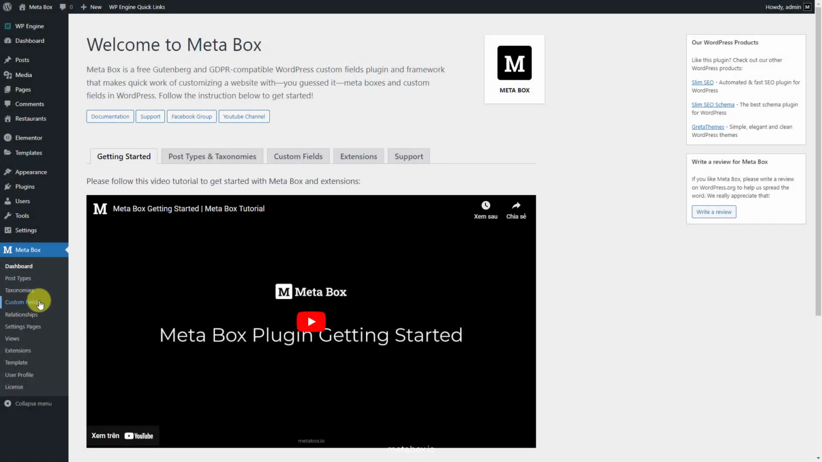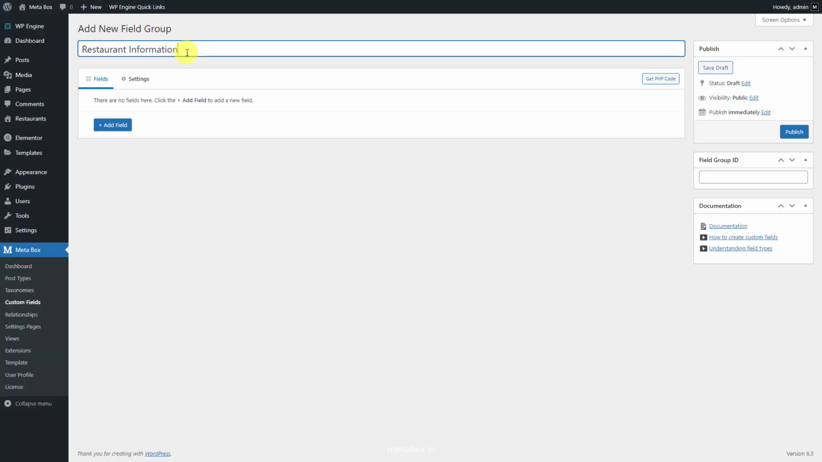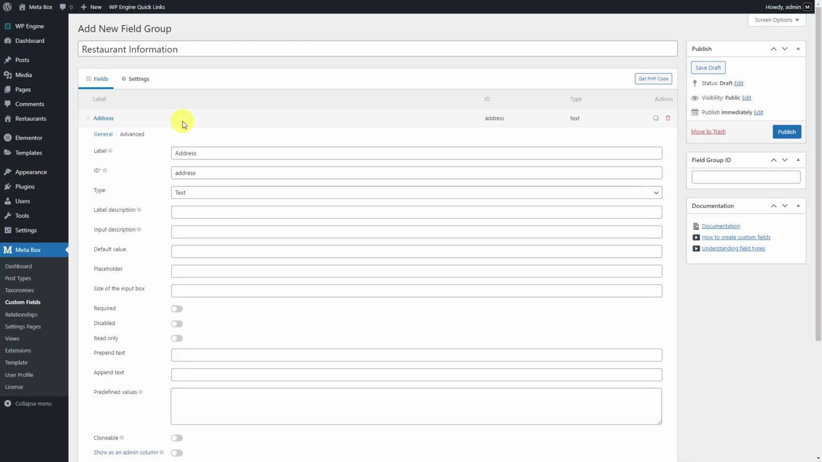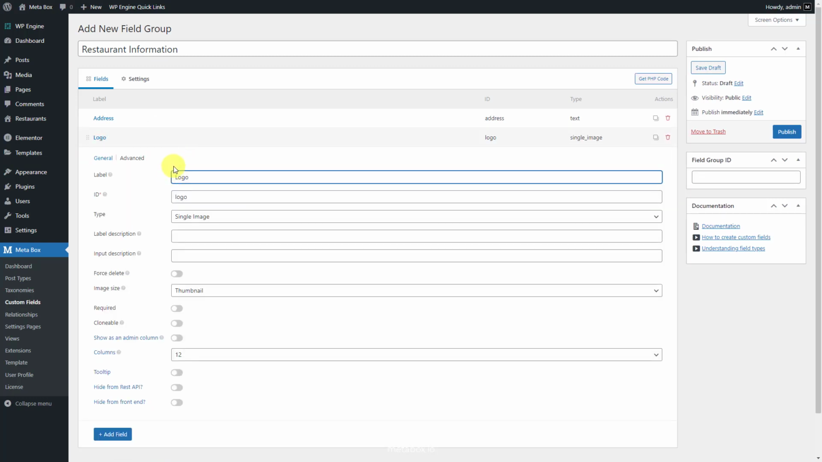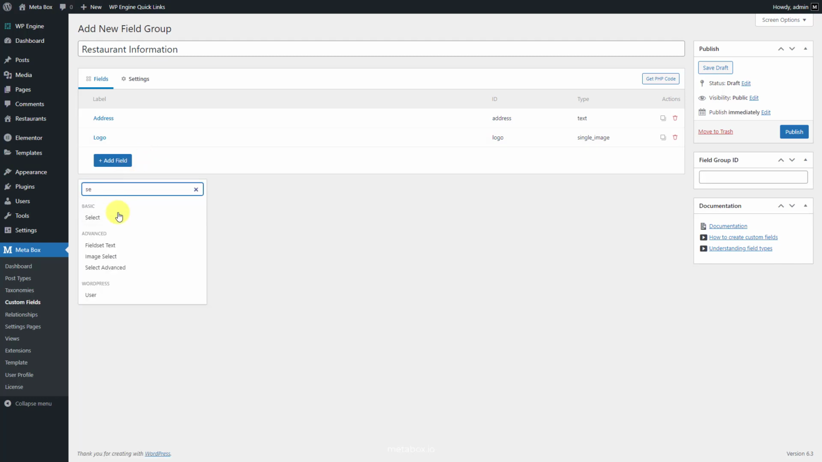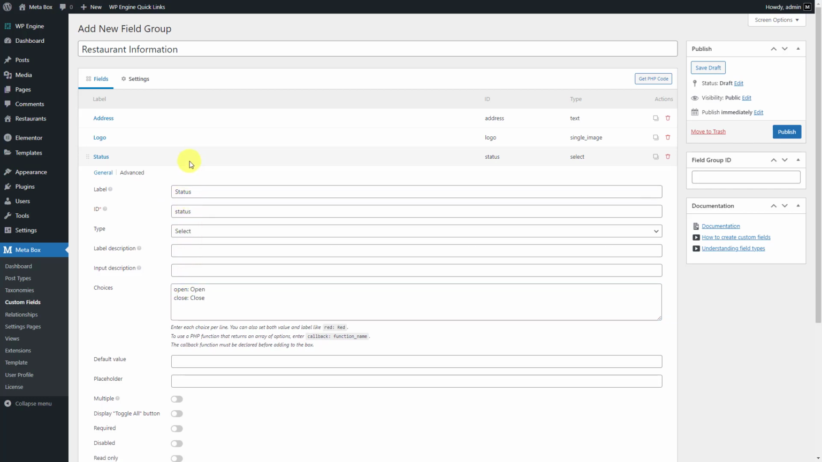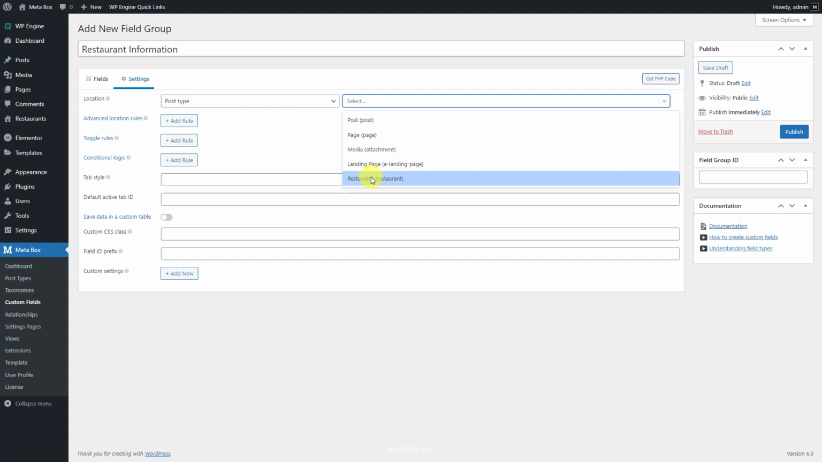Your products may have some extra information, so we need custom fields in this case. Just go to MetaBox and create some fields for it. I'm creating just some typical ones for illustration purposes only. After creating all the needed fields, go to the Settings tab. Choose Location as Post Type and select Restaurant to apply these fields to this post type.